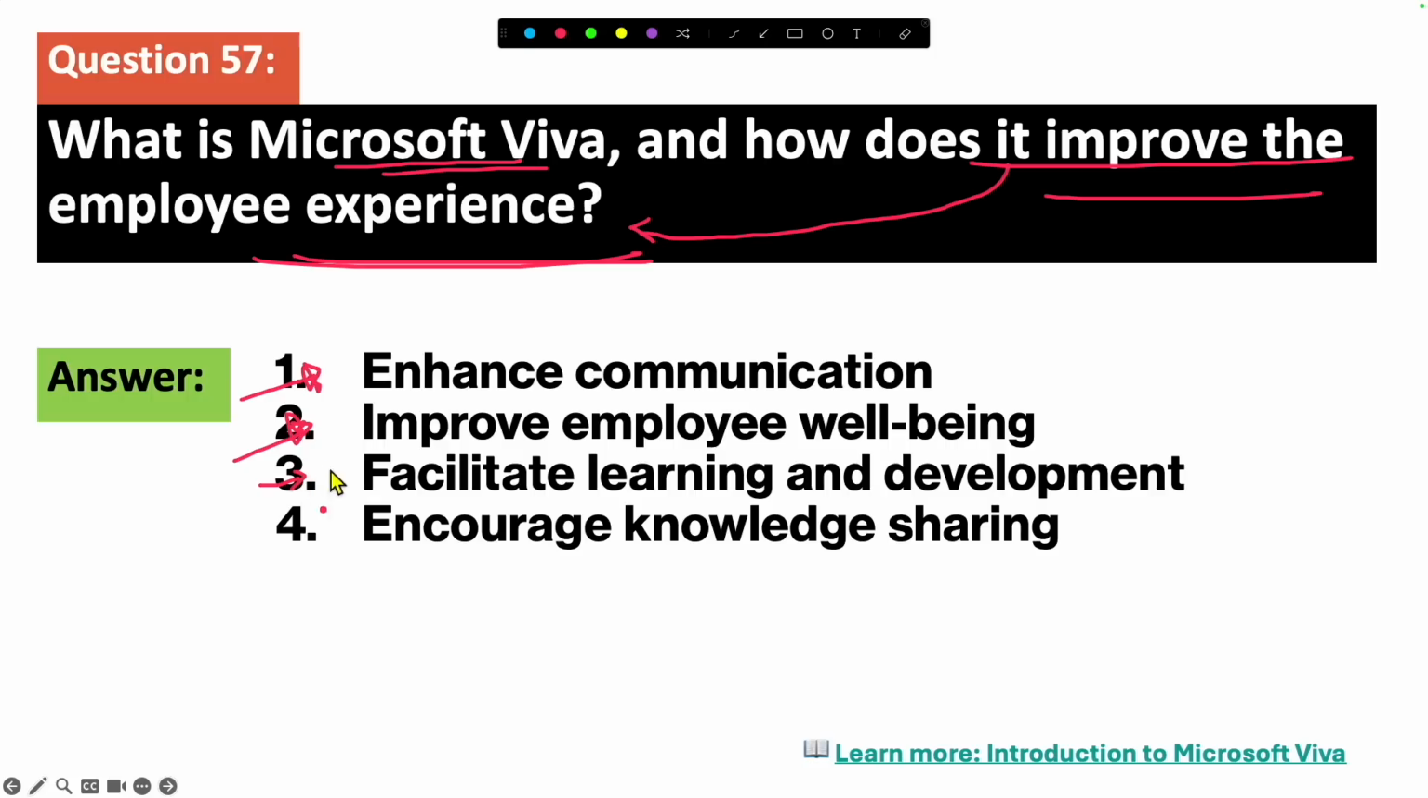So the point I'm trying to make here is Viva enhances the communication, it improves the employee well-being by giving you that insight. It has a learning and development module which you can use to facilitate the training and things like that. The final point is it encourages knowledge sharing because it uses AI to surface relevant company information and experts in an email or other parts of your work, etc.